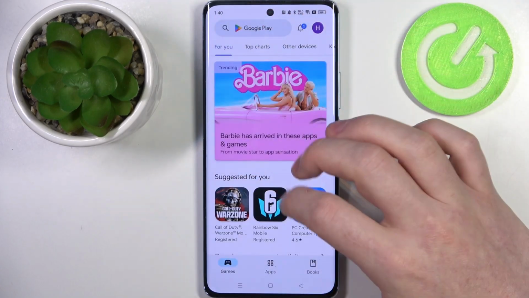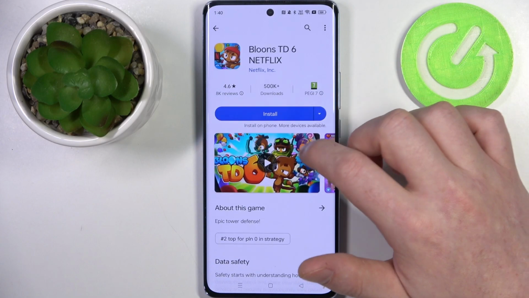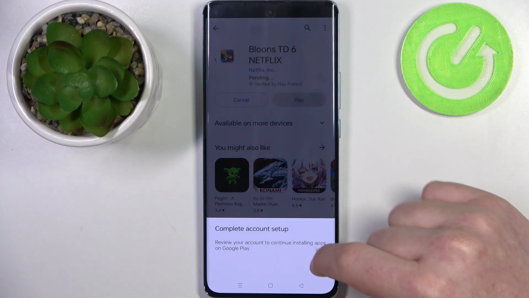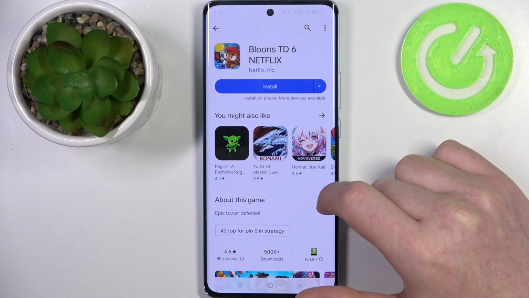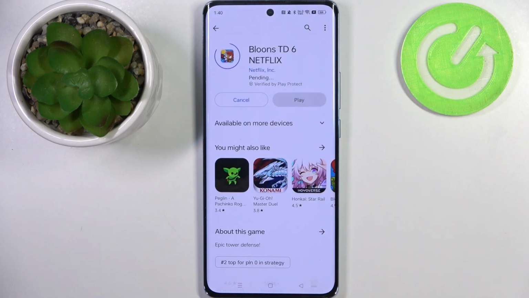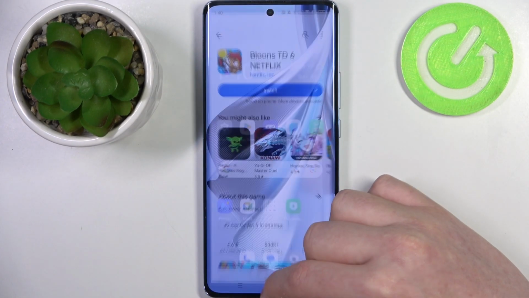Right here, if we try to install something like, for example, we can go for this game right here. We click on install. And the game is stuck on a pending. It won't begin the actual download. We can cancel it for now and move on to the fix.